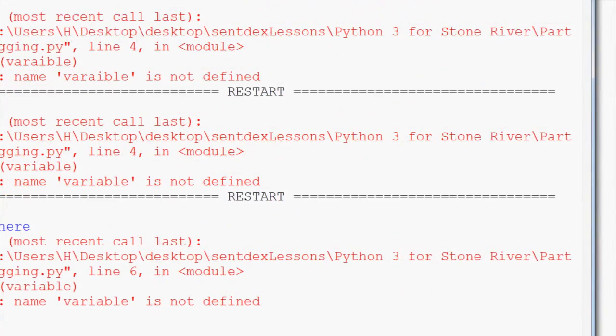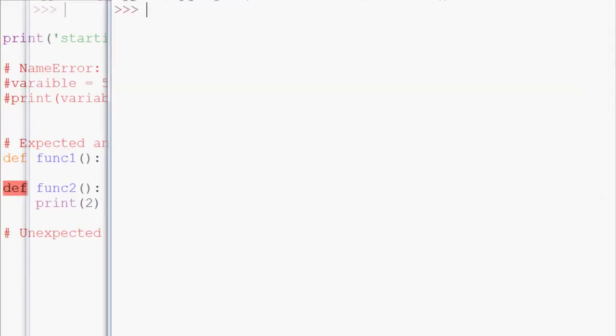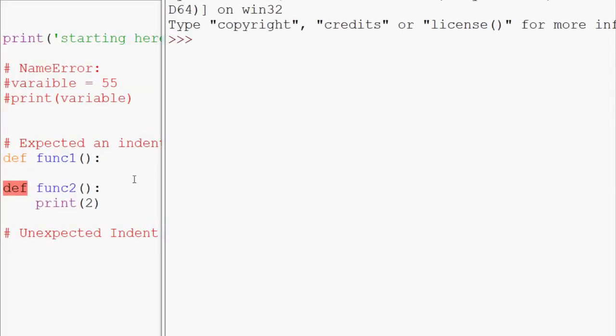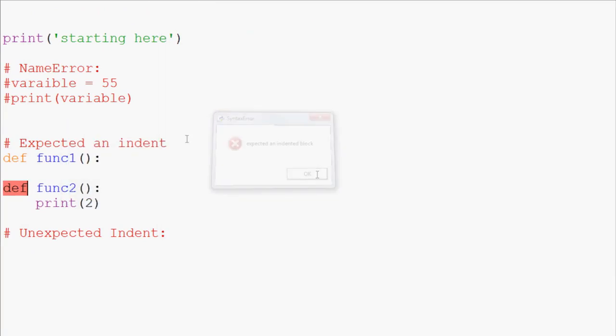So in fact, this is our error here. I'll hit OK. Let's run this one more time. Okay, so all that happens is nothing, and we get that error here, this expected an indented block. So none of the code ran, even though we have some code up here. So a syntax error will stop your program from running entirely, whereas an exception error is going to let the code run all the way up to that exception point.